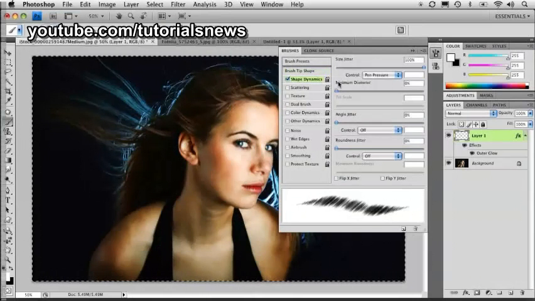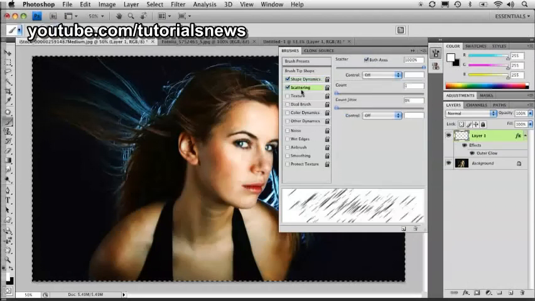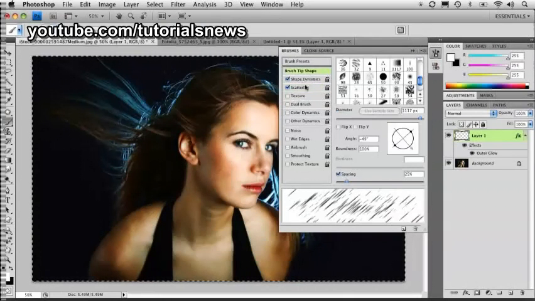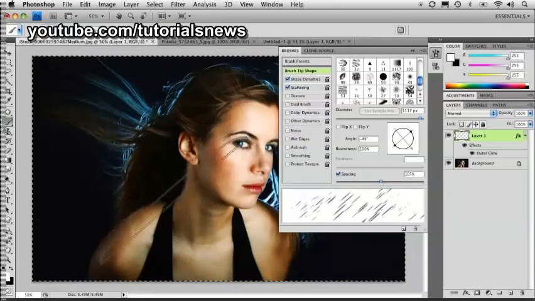And let's apply some shape dynamics here. I'm going to make the size jitter. And I'm going to scatter it like crazy. So I'm going to scatter on both axes and take it all the way up to 1,000. And I'm going to space them out a little bit. I'm actually going to go back into the brush tip shapes and take the spacing up considerably. Let's take it to around 100. And if we paint in here, let's see what we get. Well, we're getting a pretty cool effect.